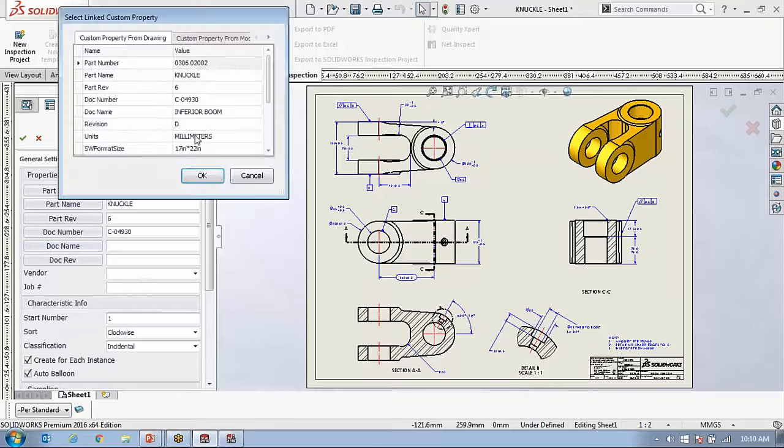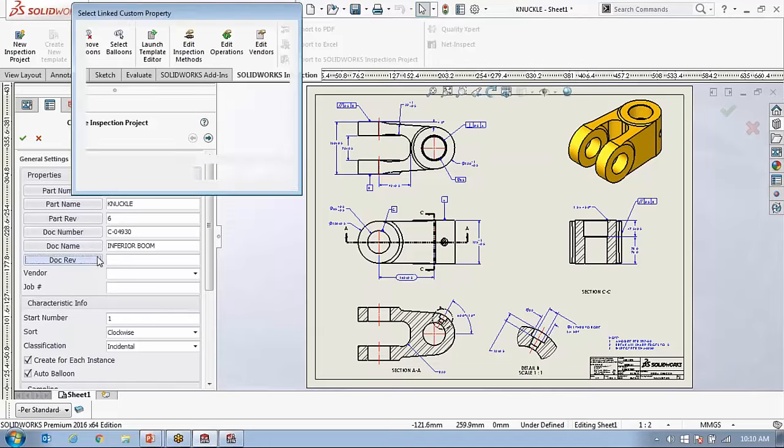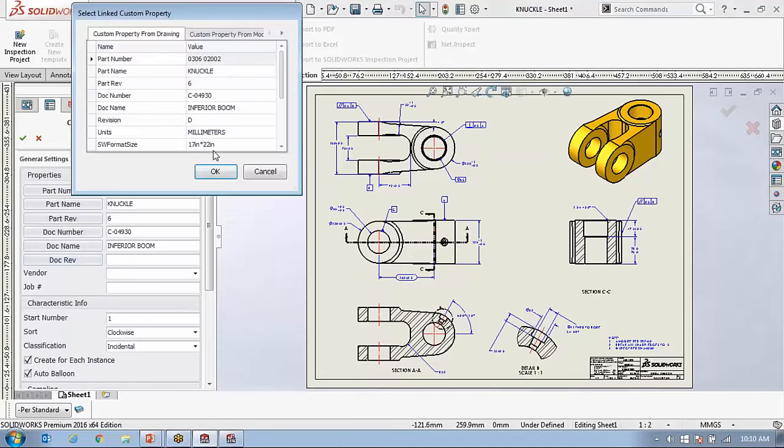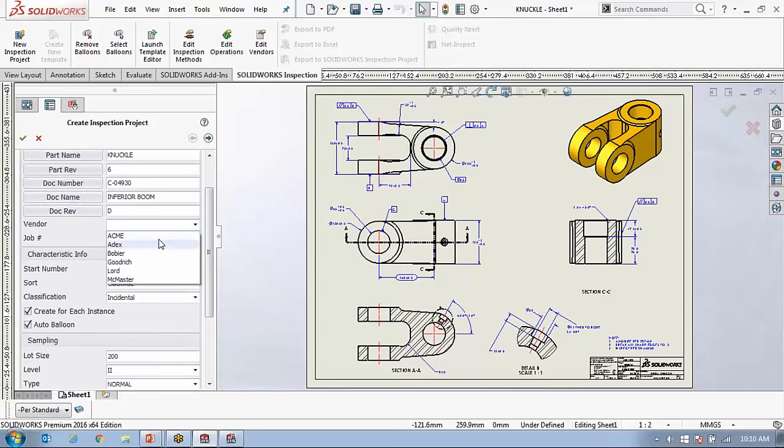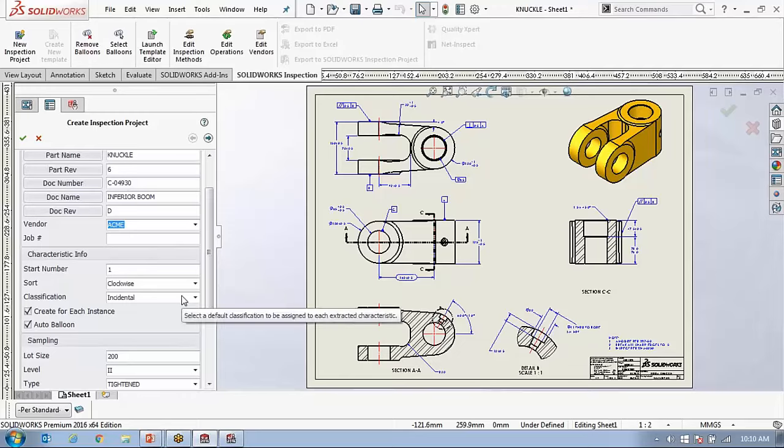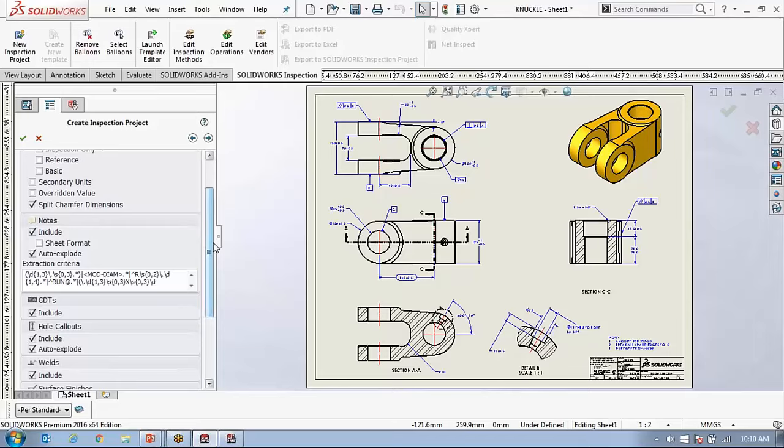So let me add the other details. Okay, so I've got all my details. You can also add vendors, if you want to add them. So let me add so that I can put these details on my inspection report. So I've got my details here, and I can select.